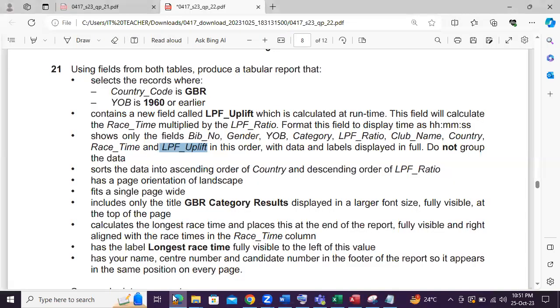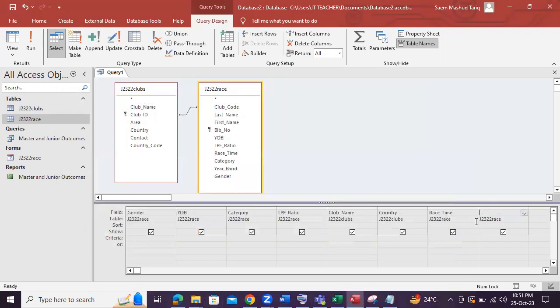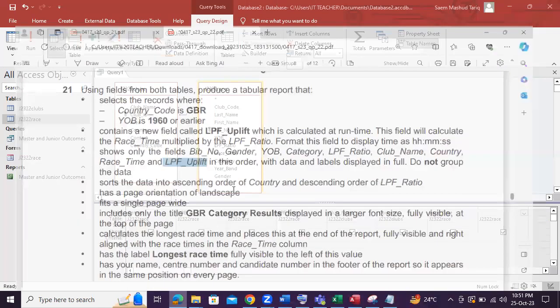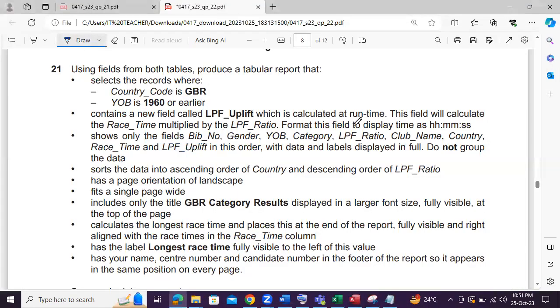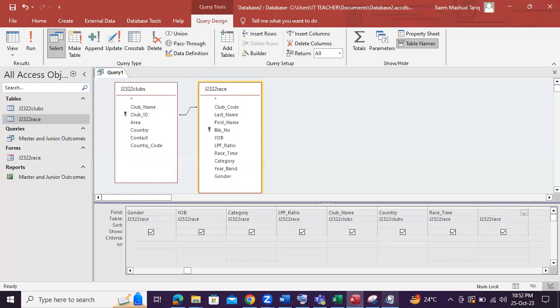Hold on. We need to contain a new field. So we really need the ratio we've done, not this. So we added these. We have added the following. Okay, this actually has to be done over here. This will be done over this, contains a new field called this. So you have to make a new field runtime. This field will calculate the race time multiplied by alpha ratio. Now, how do we do this? Very simple. Let me just tell you that.